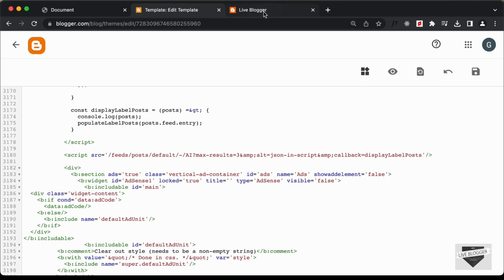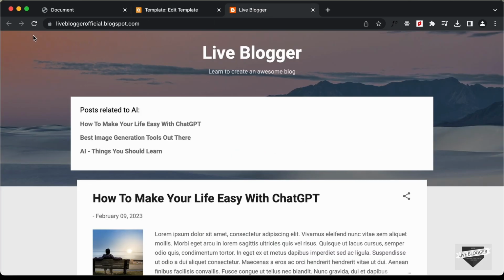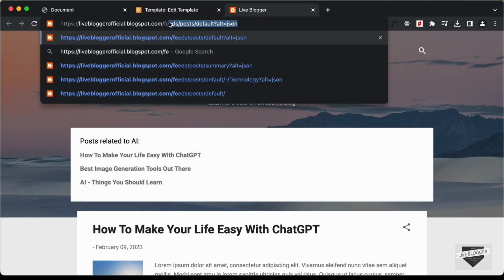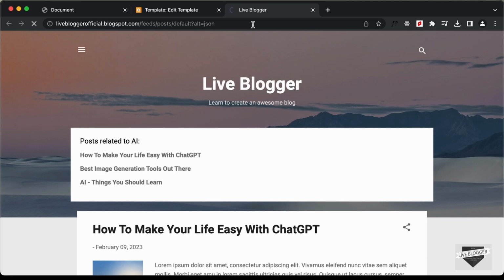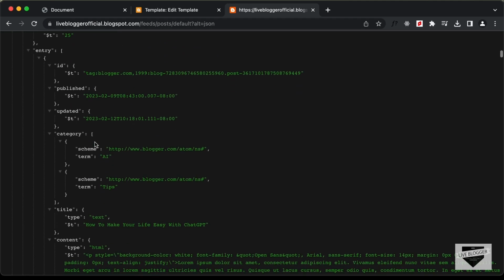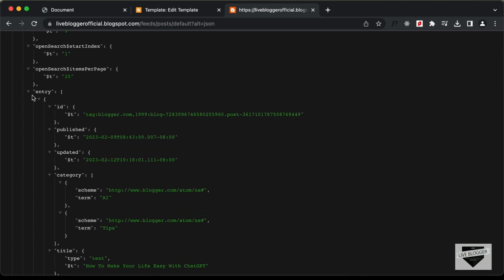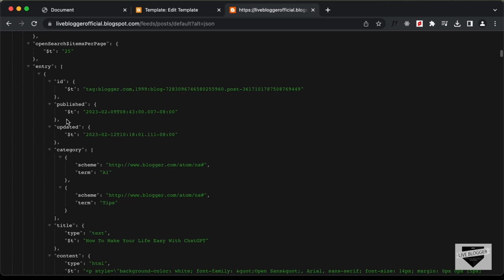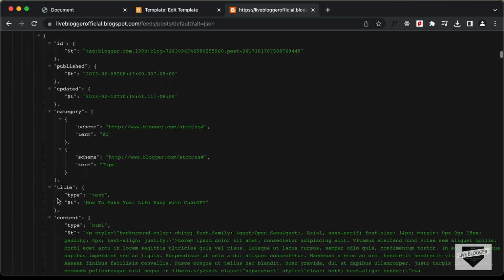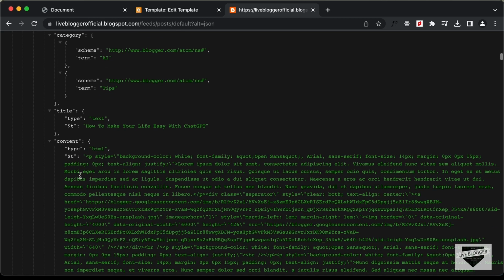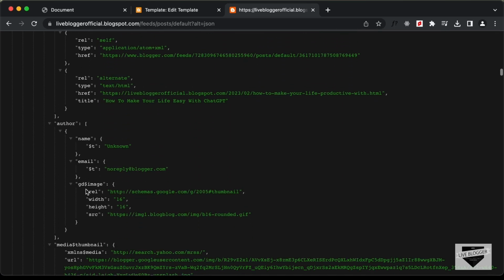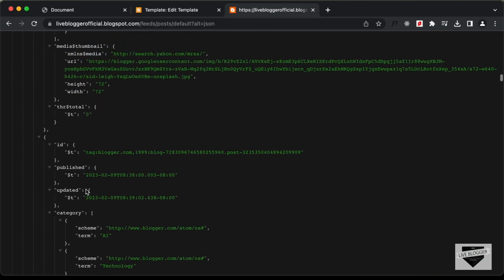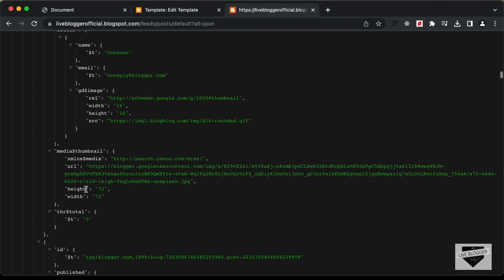Now if you go back to our website, and if I just type here /feed/default, and if I press enter, and if you scroll down and if we open entry, here we can see all these posts are displayed over here. Here we can see we have the title inside the title object, and if you scroll down here we have the content of the blog post, and then we have the link and all those things over here, but we don't have the summary of the post.